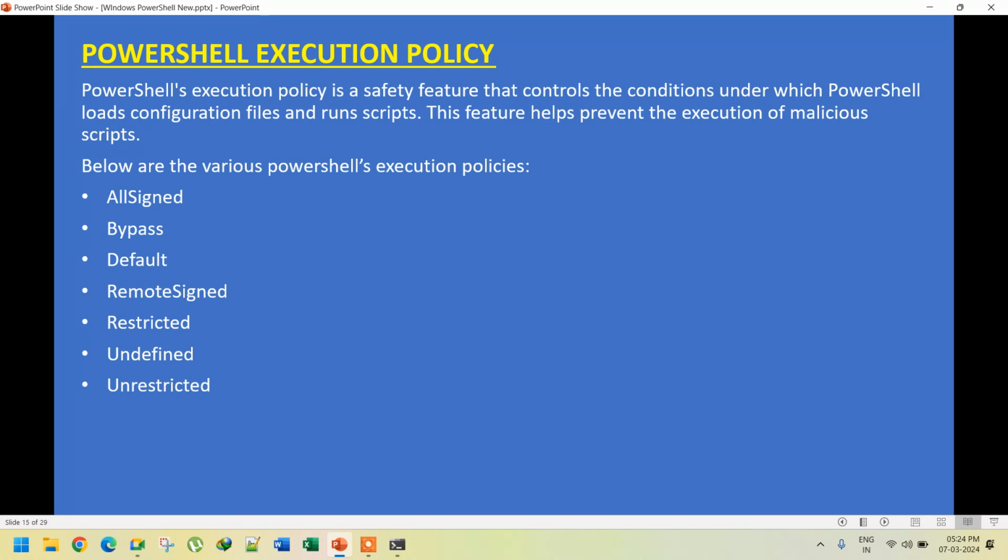Then Undefined means that there is no execution policy in the current scope. And Unrestricted means you can run anything. There is no restriction.